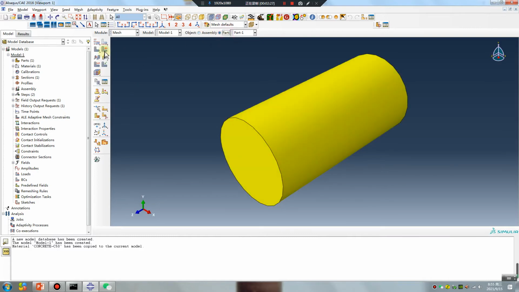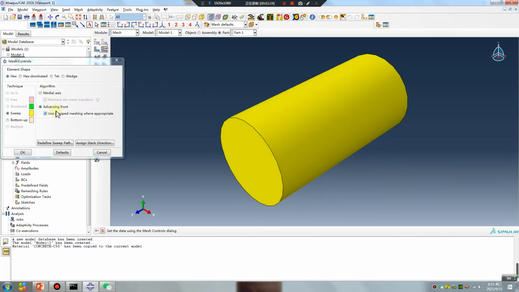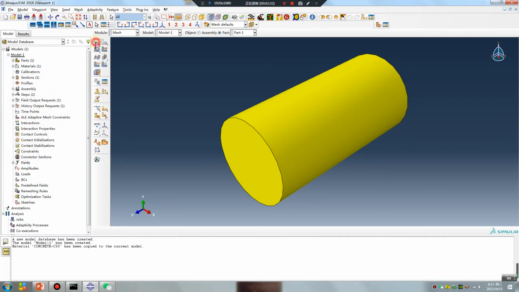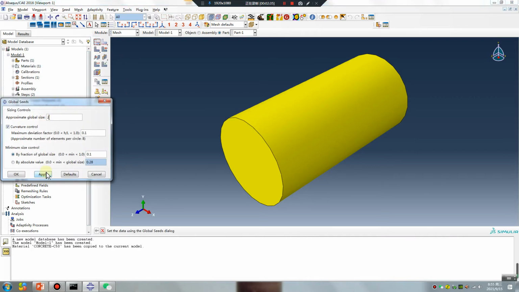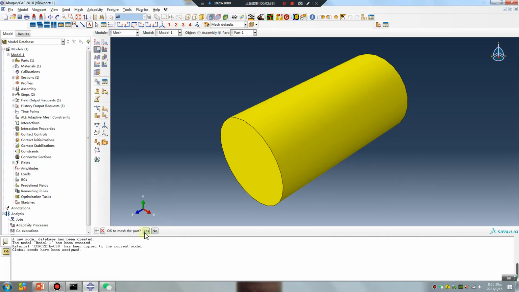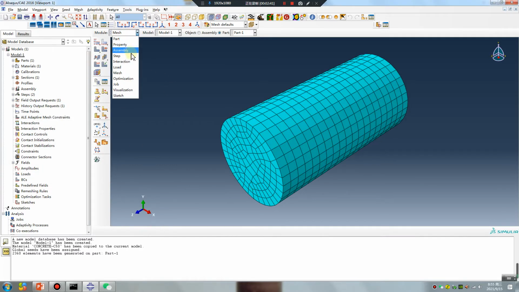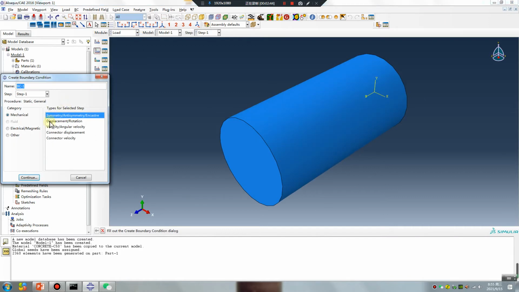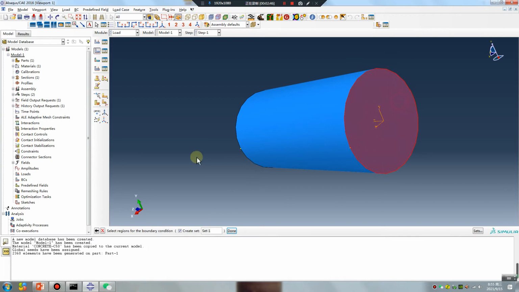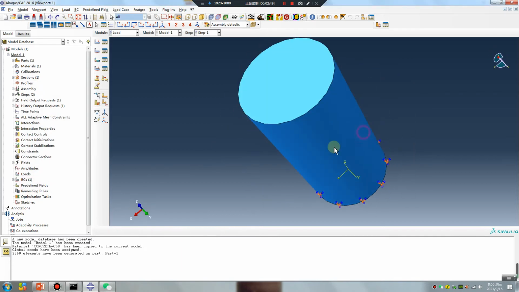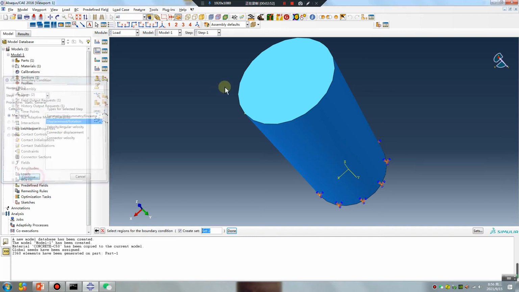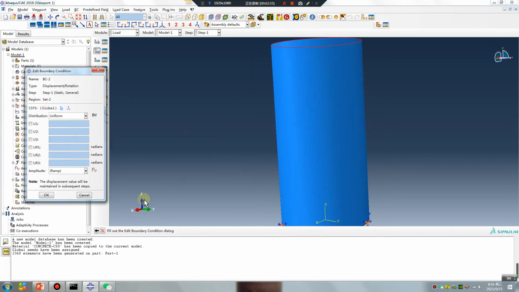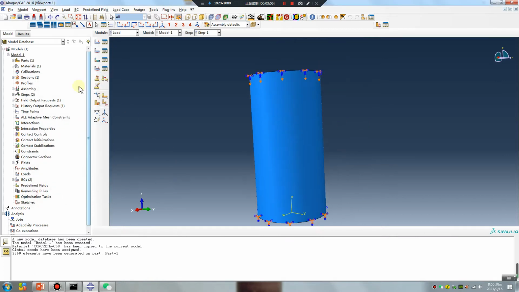Okay, mesh, advancing front, no problem. Okay, yes. The boundary. Okay, displacement, this surface, opposite z direction, minus 0.2. Okay, finished.